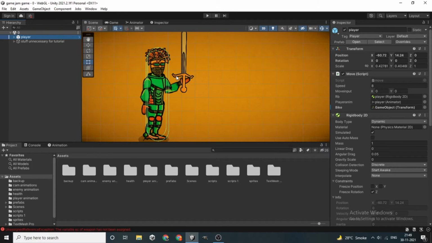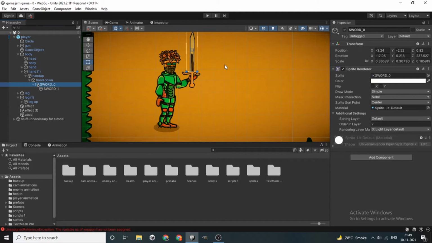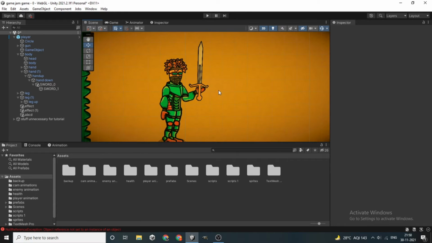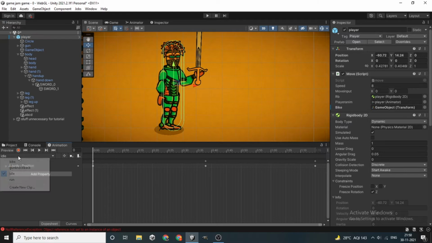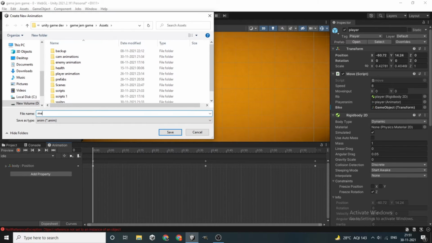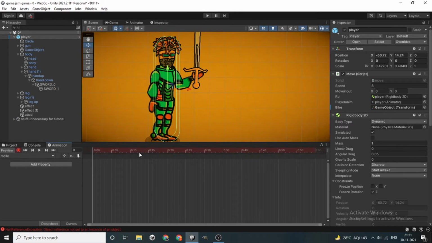So we have our player here, and then we have a sword under his hand. If he moves his hand, the sword will also move. That's basically it, so let's get started. Let's make an animation for that melee attack. So let's create the animation.